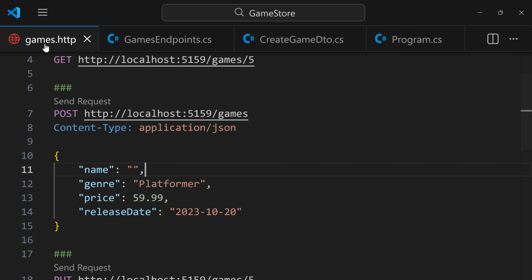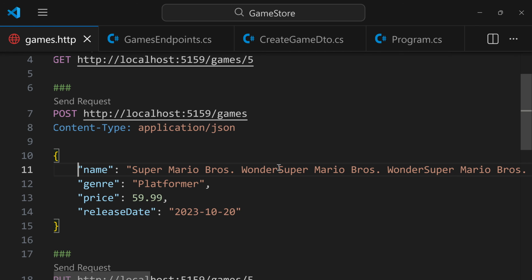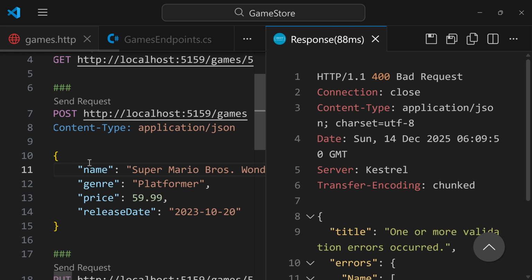Let's get back into games.http. I'm going to revert that change to take back our name of our game. But this time, just to prove that this works, I'm going to copy and paste that name several times. So this should be longer than 50 characters. And now I'm going to go back to the start. I'm going to try to send a request.